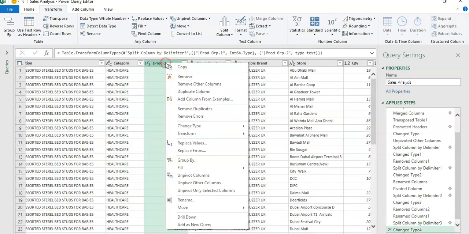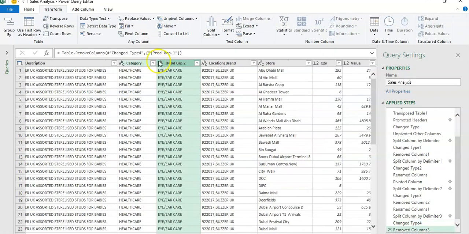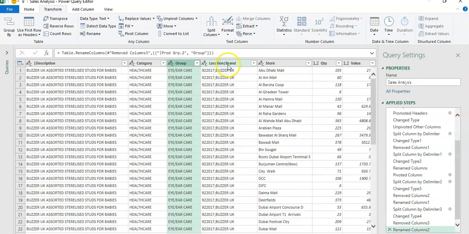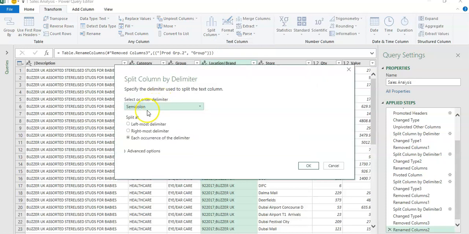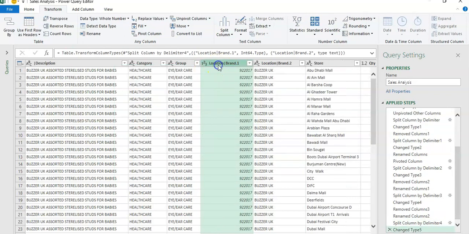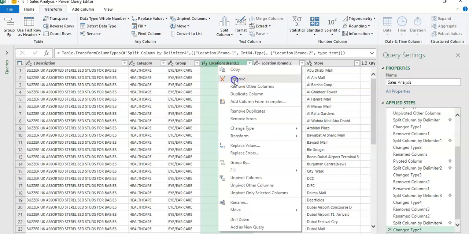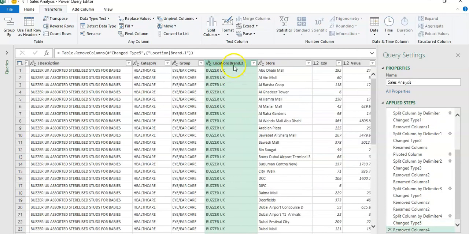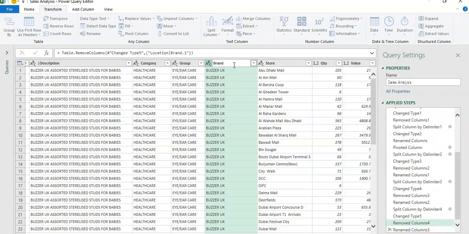Click on this number column, remove it, and this could be the group, so we can just rename this as group. We need to do the same for the brand, split by delimiter, which is the semicolon. We choose leftmost delimiter, say OK, and we can click on this, right click and remove, and we can just double click and type brand.